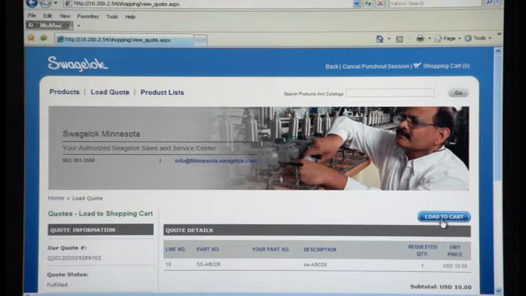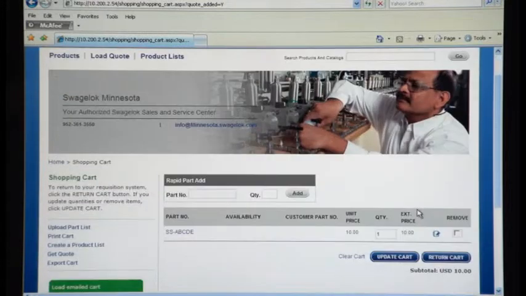Click Load Quote button. Here is the shopping cart. You can see part number, quantity, and price. At this point, we could adjust the quantity and update the shopping cart, or add more part numbers to the cart. But let's suppose we decide everything is okay and we are ready to check out.